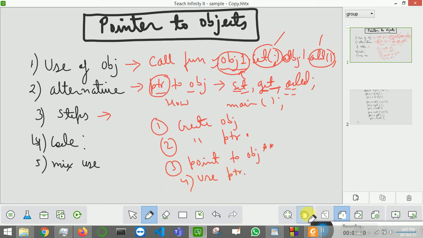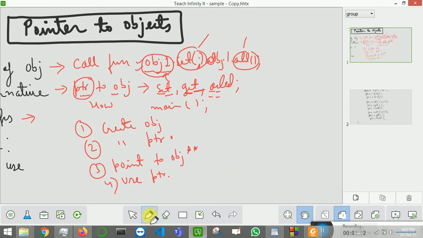For example, let me explain here. Your first step is you will create an object. Suppose I am creating this object1. Second step is you will create a pointer. This is my pointer1. Suppose I am creating another object. Let me create two objects. Then I will have to create two pointers.